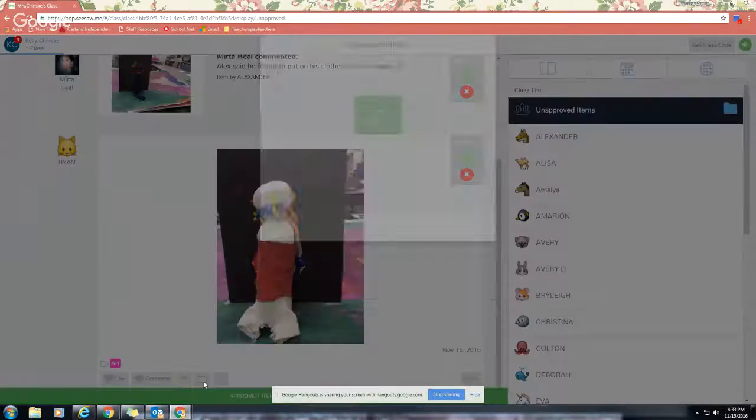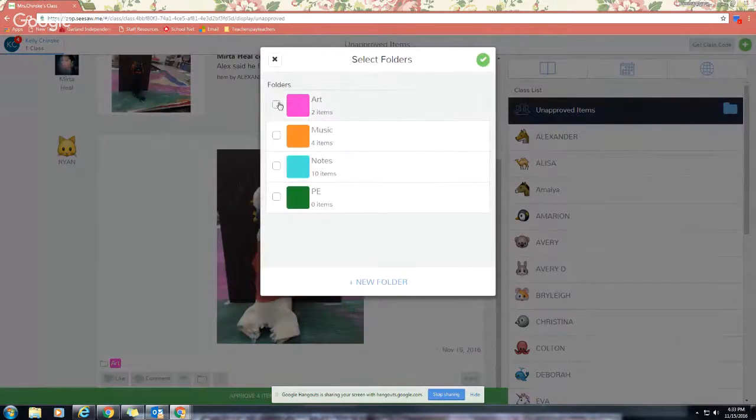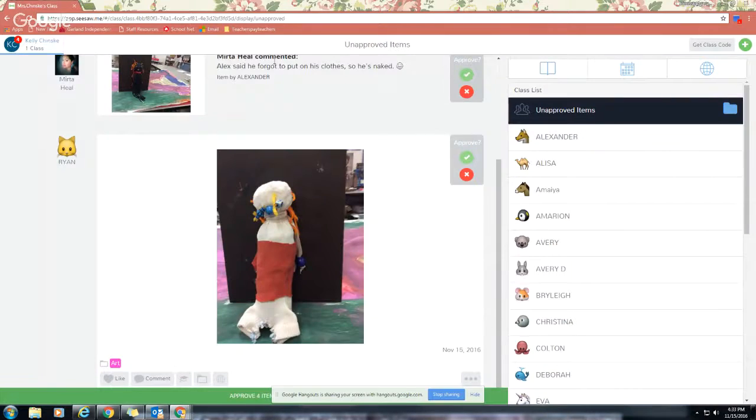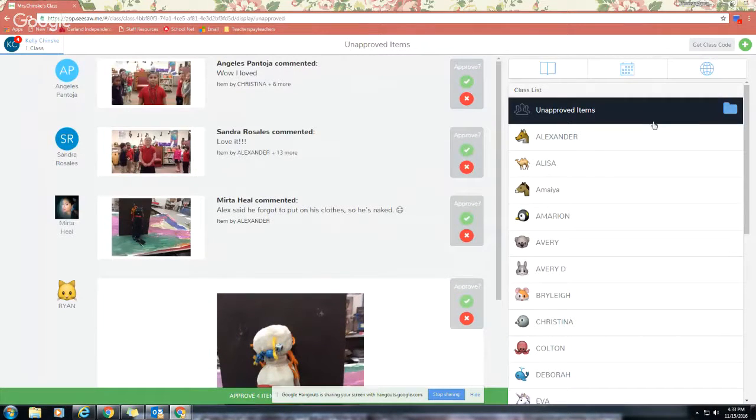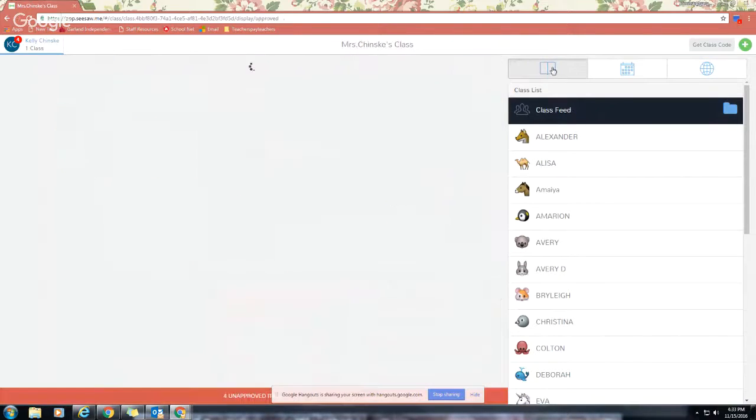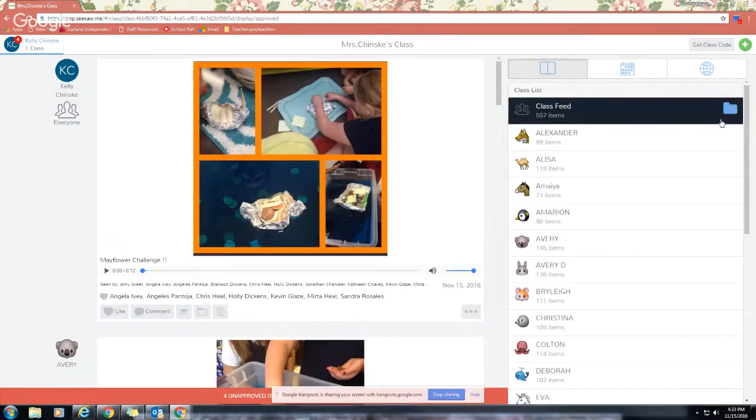Also, the folders. I added these folders: art, music, notes, and PE. And then I place the items, so if it comes across to the parents, they can see this is done in art. Sometimes interventionists will add pictures also, and so they can put them in an intervention folder. And those folders are easily found over here.